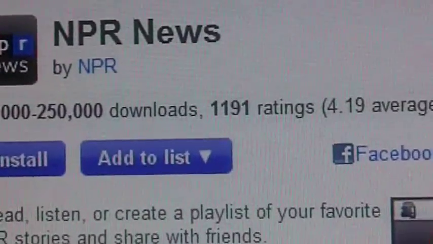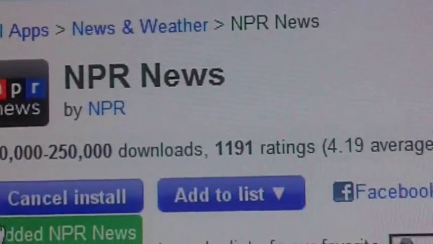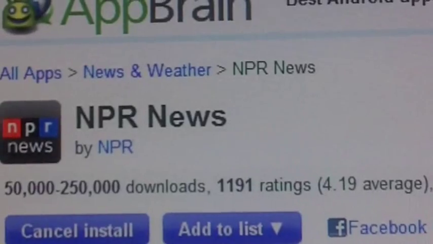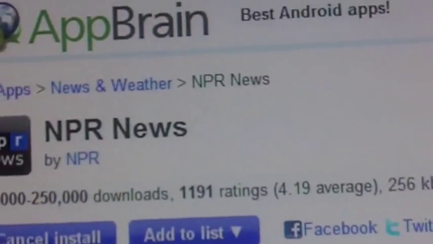So when I browse through and I see the NPR News app, I click on it and I say, okay, I can read the reviews, I can read the comments that people have, and the change logs to see what's different. But what really interests me is that I can click this little install button right here. So when I press install and go to my phone, it's going to know that I want to install this app, and then it's going to take me to the market automatically.